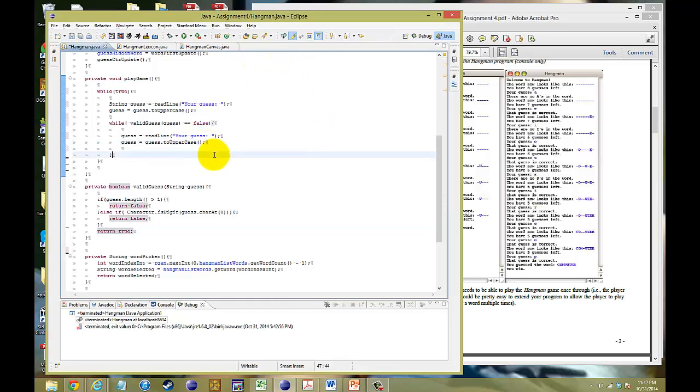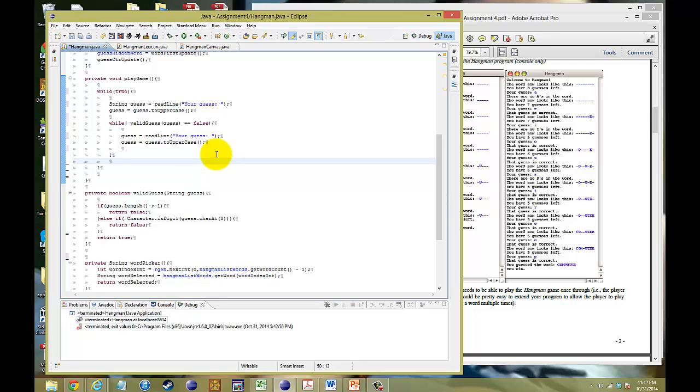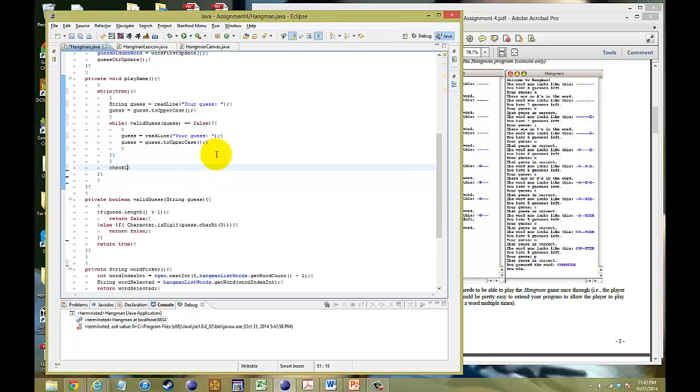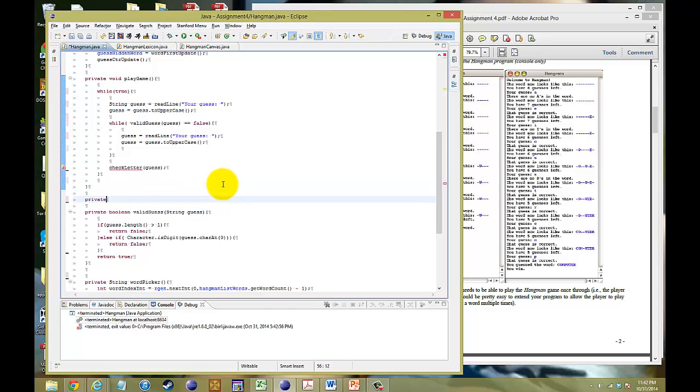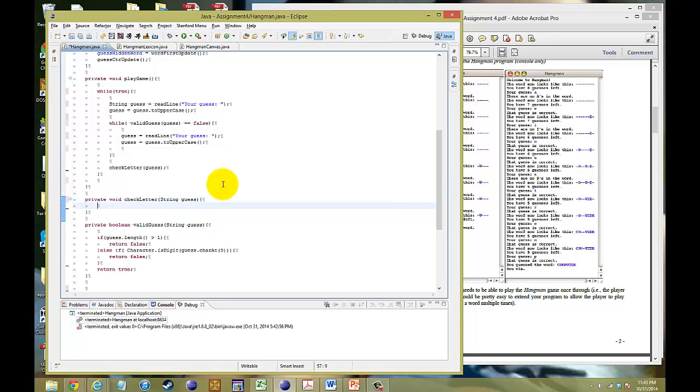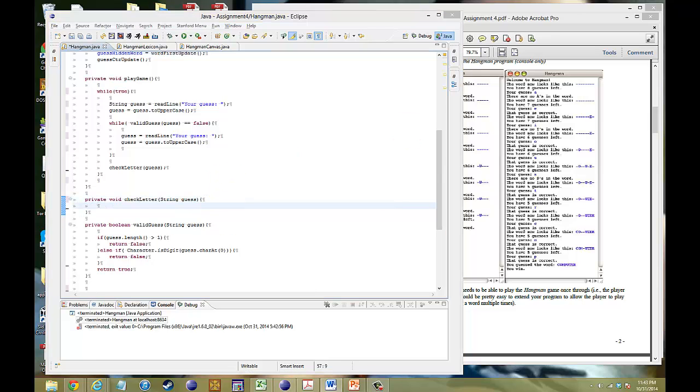So obviously, after we get the appropriate guess, what do you want to check? You want to now check the letter. So you plug the guess into the checkLetter, and let's go ahead and make our method for checkLetter. So private, and we can make it void because we're not going to return anything. checkLetter, and then again String guess, create that local variable for that method. As long as you're not confused, that's totally fine.